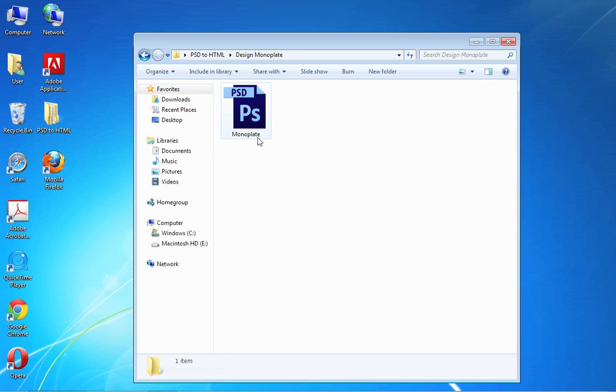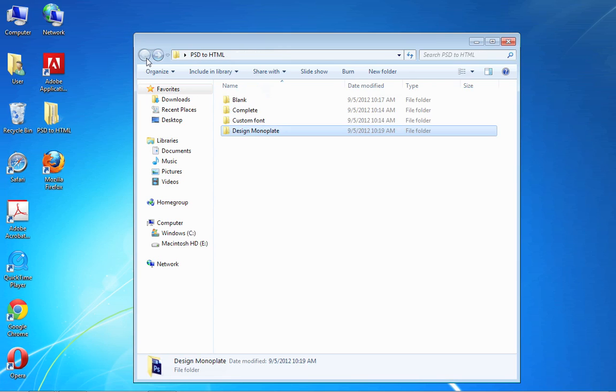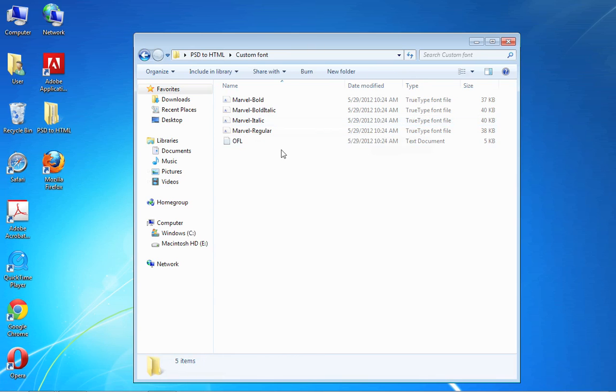In order for you to open this PSD file, you need to make sure that you have the custom fonts that are being used within the layout installed on your system. You can do that by opening up the custom font directory, taking these files, and placing them within the fonts folder for your system. Now, I would make a copy. I wouldn't move them because we're going to use these a little bit later on for something else. So copy them into your fonts directory. Once you have all that set up, you're ready to open up the Photoshop file.